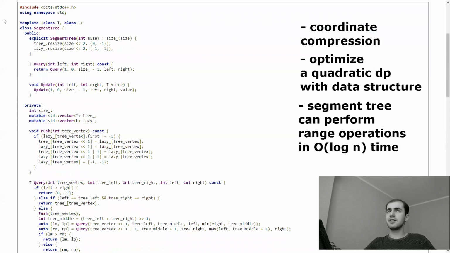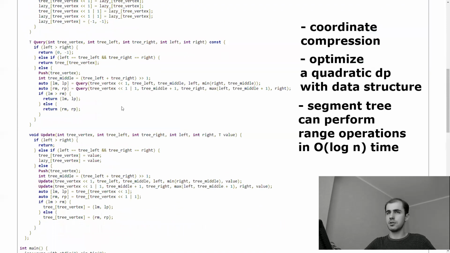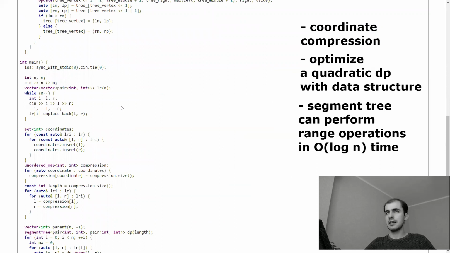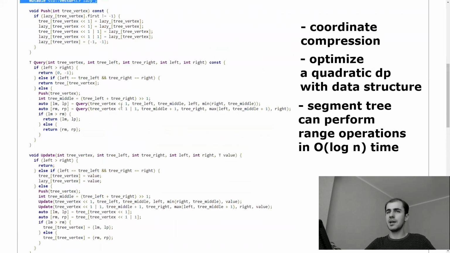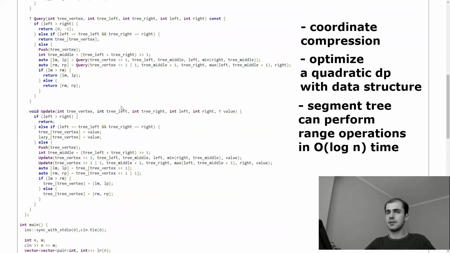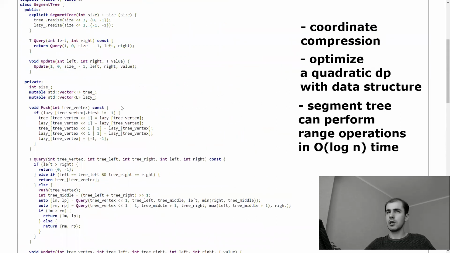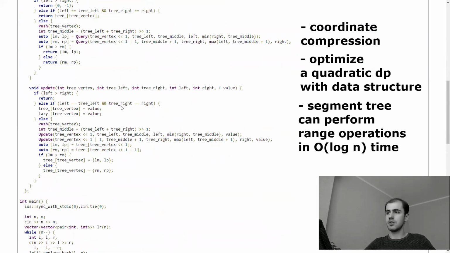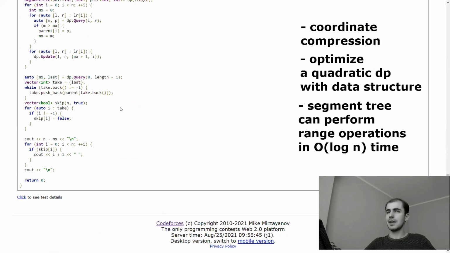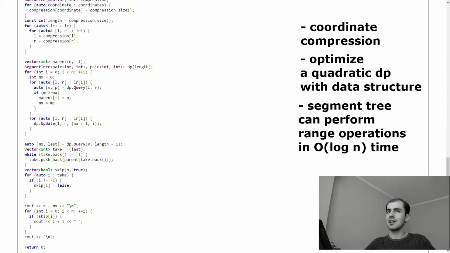Now I want to say that there is a simpler solution to this problem. Simpler in terms of the implementation, but actually a little bit more involved in terms of reasoning. Now you may have noticed that our parent array, in some way, stores a rooted tree with root of -1.